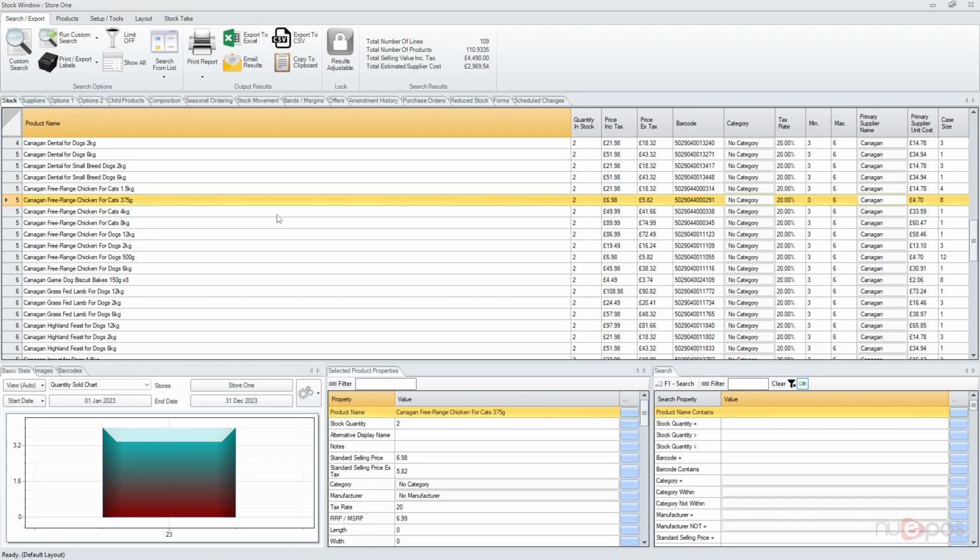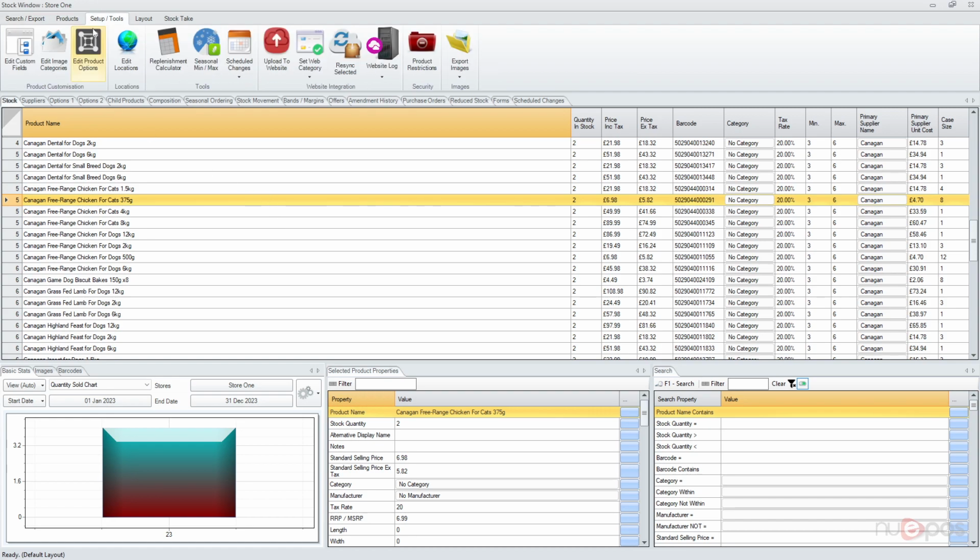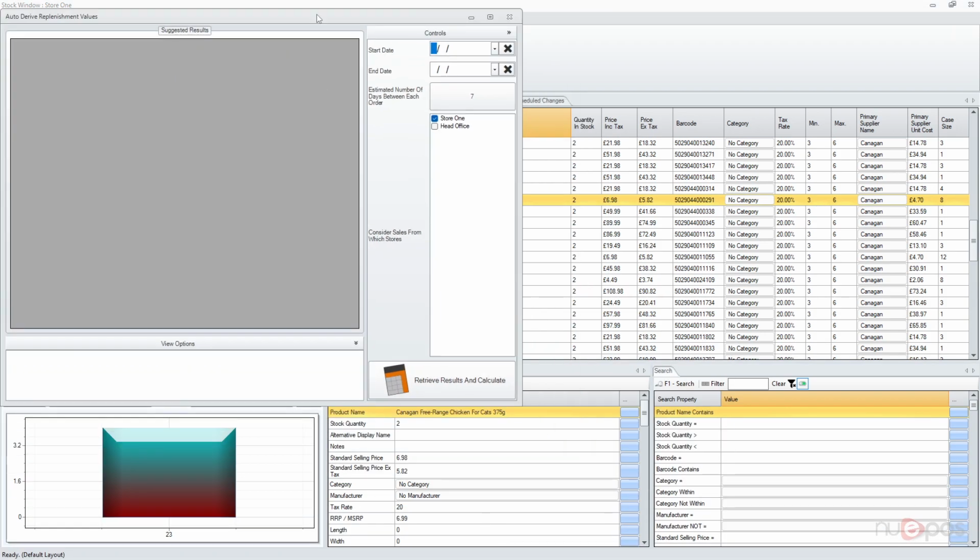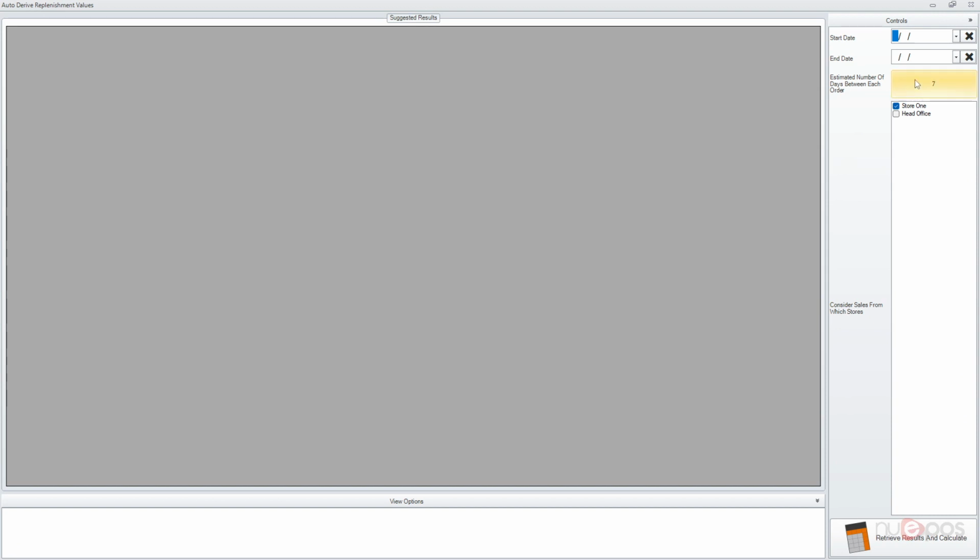To give you a hand on trying to work out what minimum and maximum you should use, we do have a tool here called Replenishment Calculator. So if you click that, I'll put it on this screen here, and you say, I order this item every 7 days or 14 days and only consider between these date ranges.